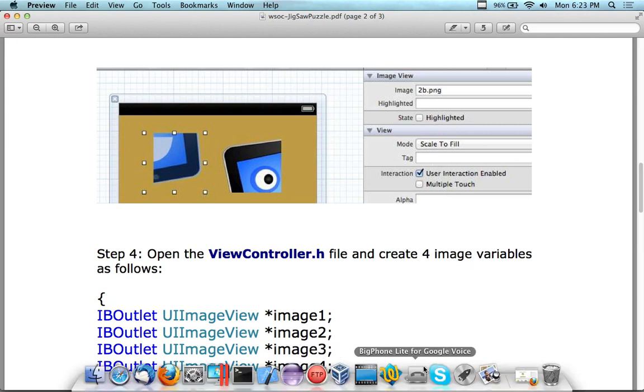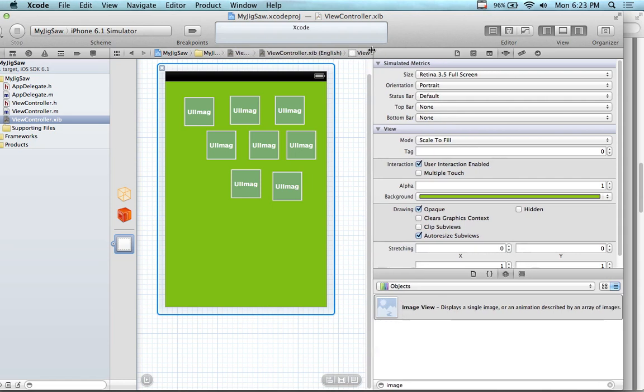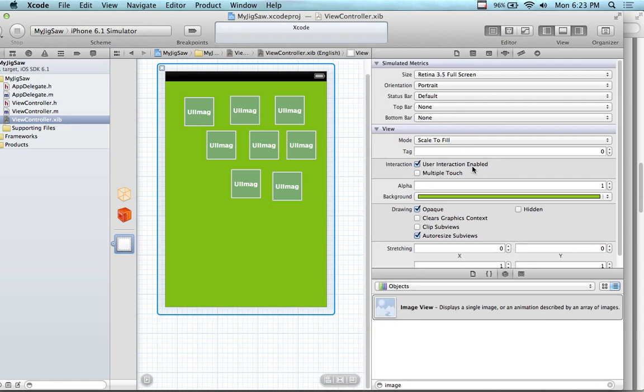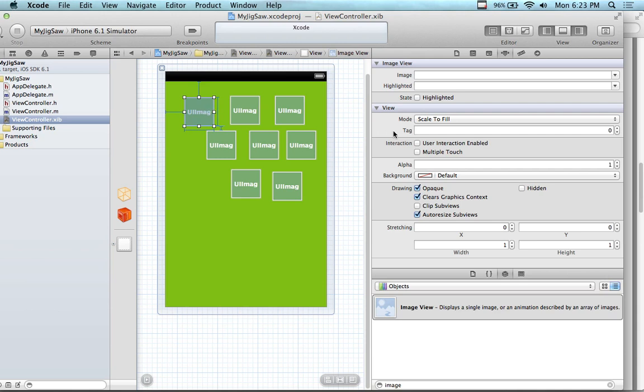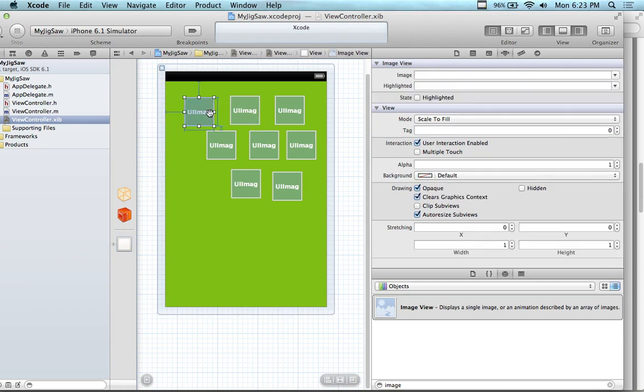So let me go back and show you what I'm talking about. Here's one of my images. I'm going to drag this over a little bit so we can see it, and I see user interaction enabled. It may not necessarily be enabled by default. In fact, this one wasn't. It was on the window itself where I had clicked before. We're not going to really use the window; we're going to check for touches on the images. So this one is user interaction enabled. I guess I could have done this before I pasted it. Probably next time I'll do it before I paste it.